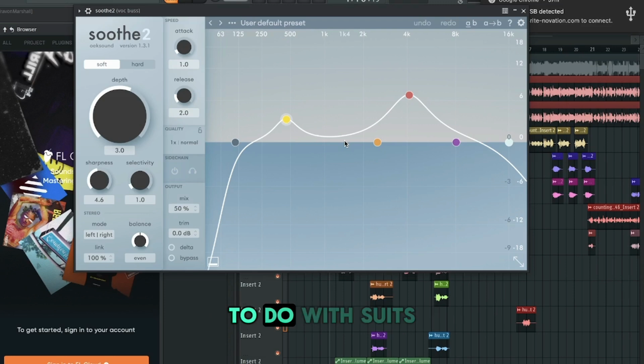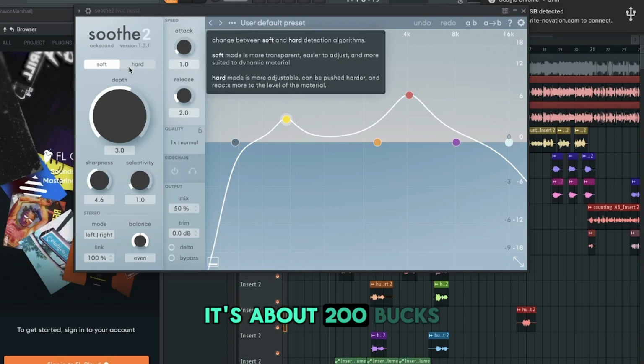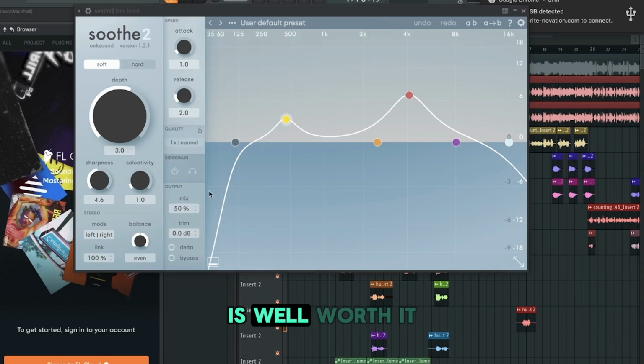Another thing I like to do with Soothe 2 is side chaining it to the point where I'm ducking my instrument behind my vocals. Now what this will do is help my vocals stand out on a beat that's really clashing with my vocals. It'll make my vocals sound a lot more clear and present in the mix, which is what we all love to hear from our vocals, honestly. It's about $200, but in my opinion it's well worth it. You can do so many different things in it, and it is so nice to use.